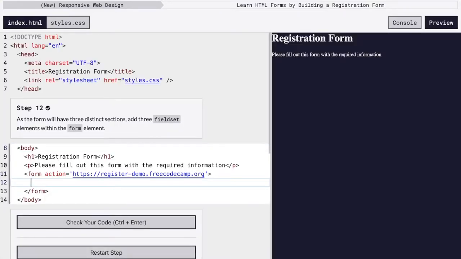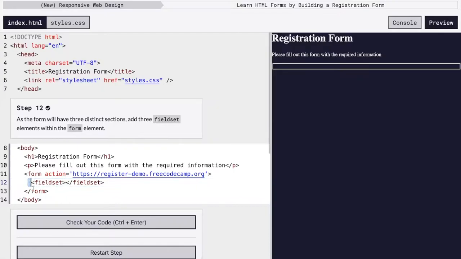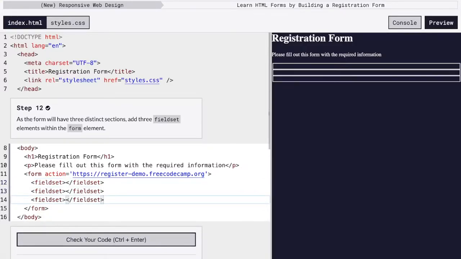Next, we're going to include three fieldset elements. You can notice that I've indented here by two tabs because a fieldset is a child of form. So we're going to make three of these. And these fieldsets, just as a reminder, group similar things in a form together graphically for the user. So that's why we have these three boxes. Different elements are going to go inside.